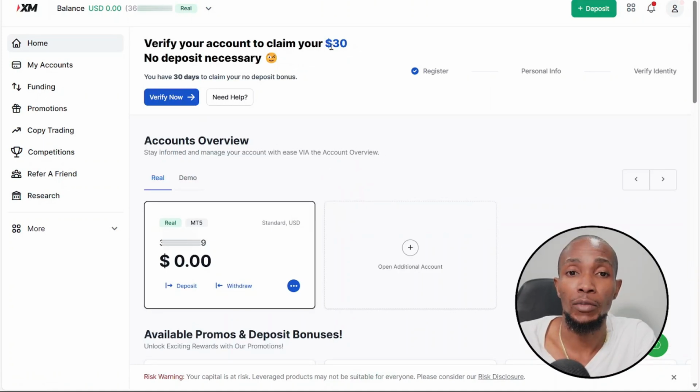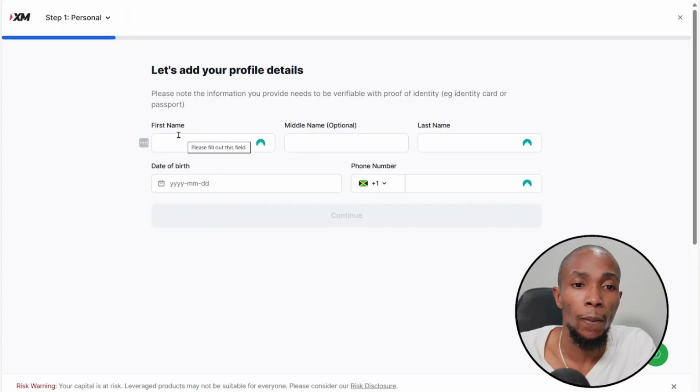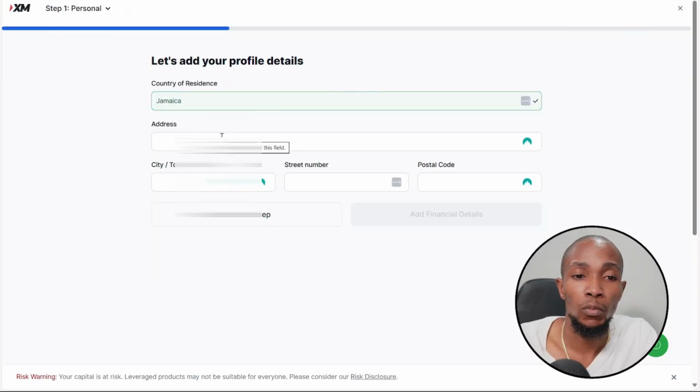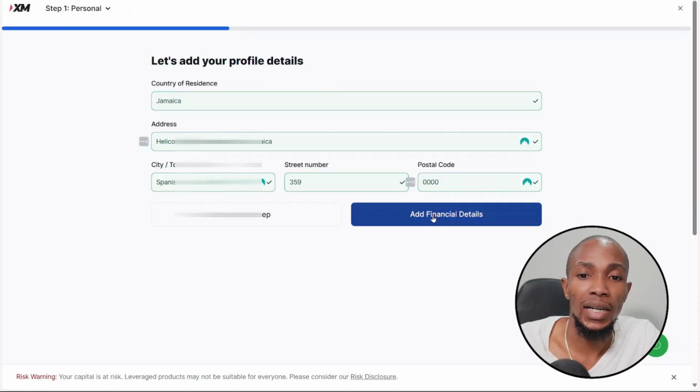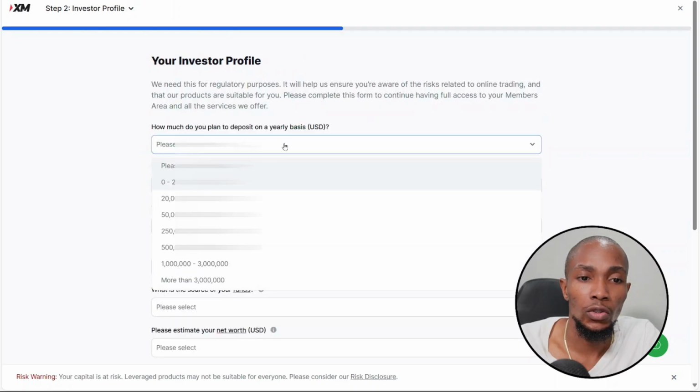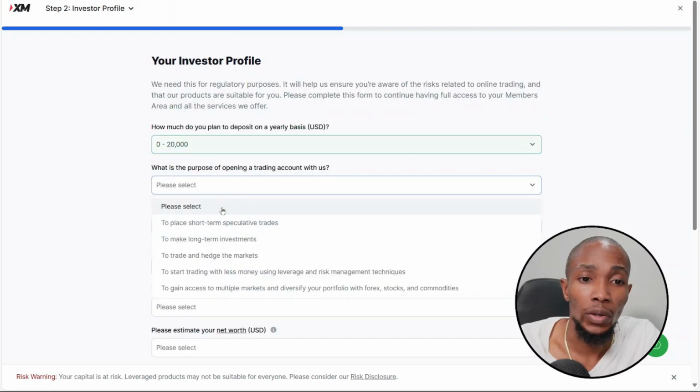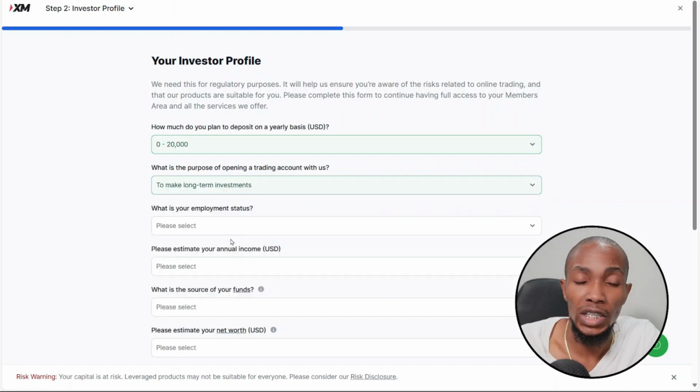Here you can claim your $30 to start trading for free. So you just want to verify your account by selecting verify now, provide your personal information, provide your address, and then select add financial details. So you're going to select what best applies to you. What is the purpose of opening a trading account? Select what best applies to you.